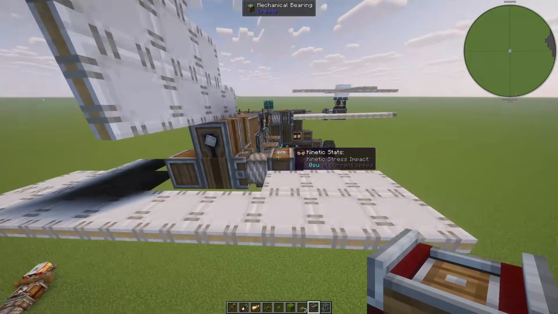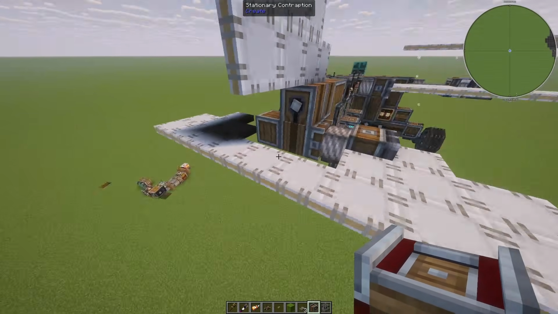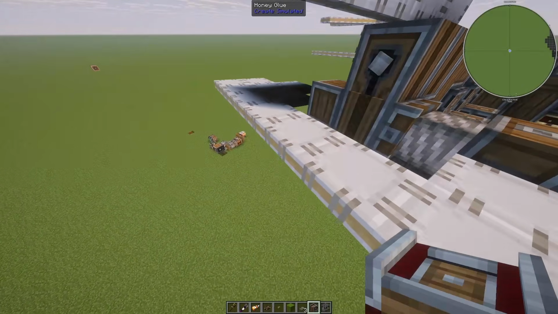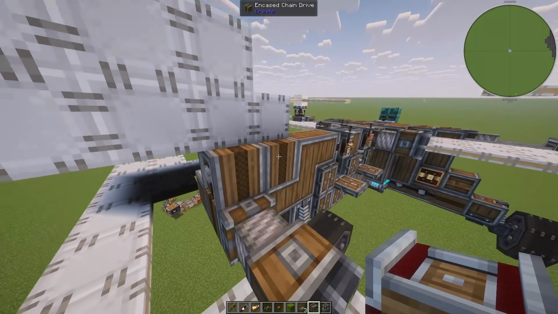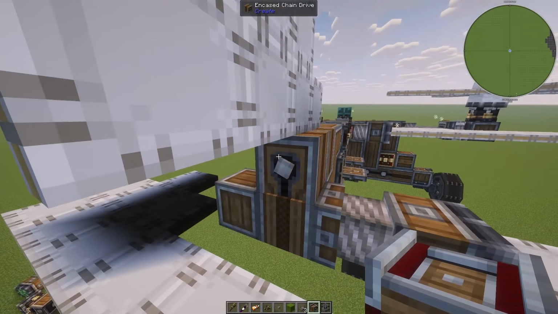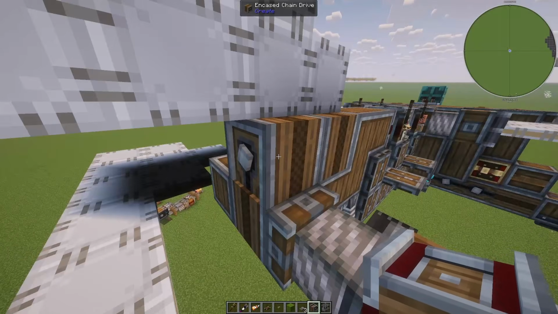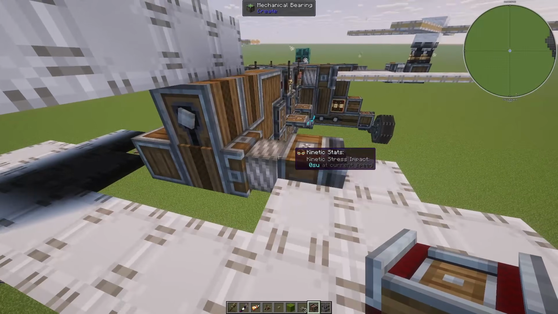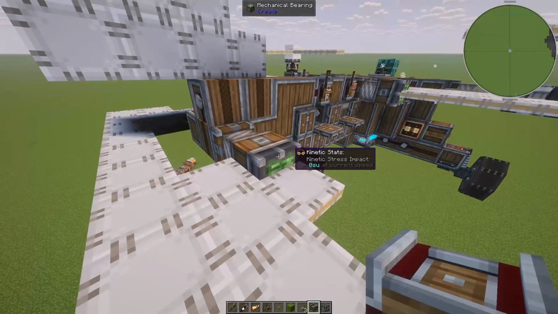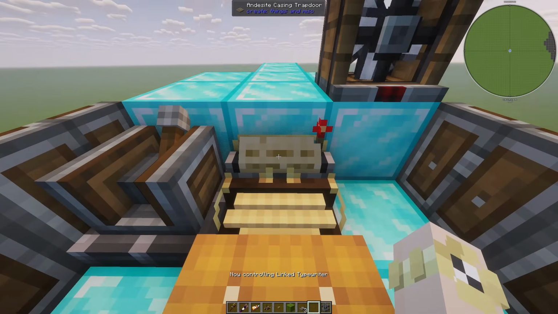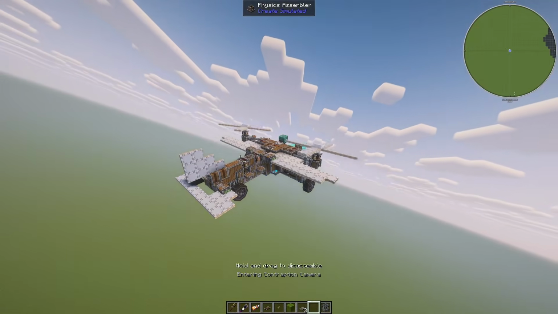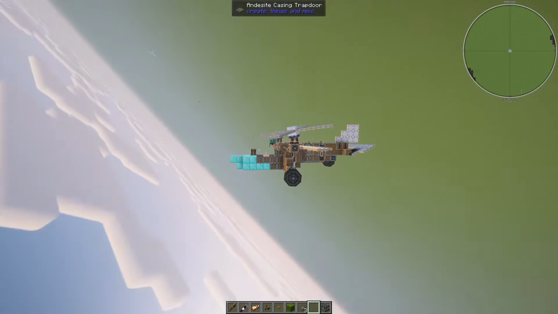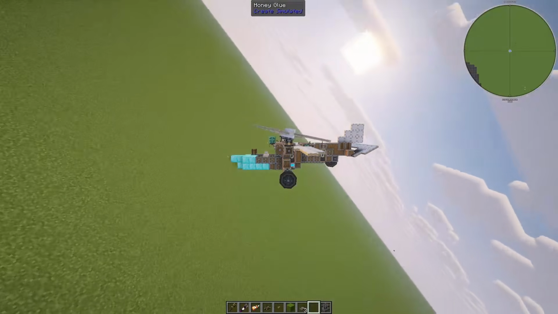Now for making it go the same direction, it's harder than you might think just to do it in one block, but it's still pretty easy. You just use an encased chain drive to move the power from this direction to this direction, and then you use the same torsion spring and mechanical bearing setup. Oh crap. 360.